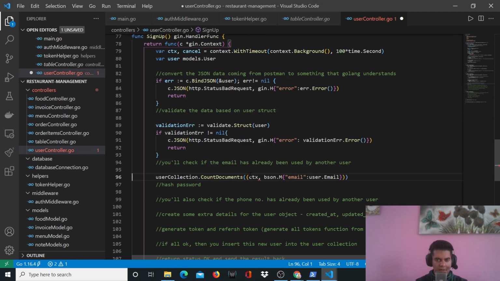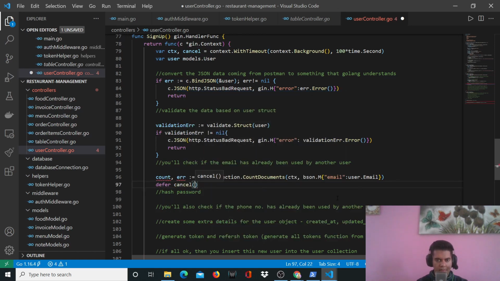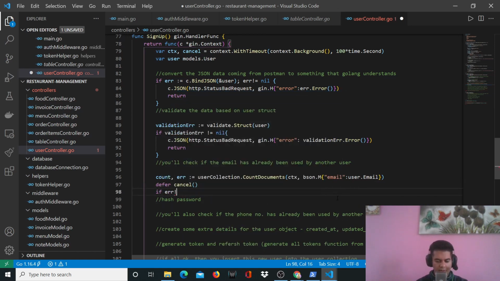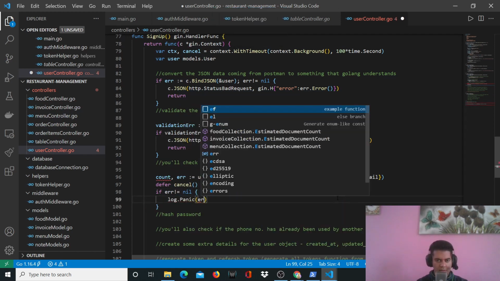So userCollection.CountDocuments gives count comma error. Basically what you're doing is, in the user collection in the database, you're counting the documents which have that email that the user has sent, the user email. And there's some issue here with the double brackets, so it shouldn't be there. So remove those double brackets. Now everything looks okay. And you'll say defer cancel, and we'll check for the error here itself. So if there's an error, then you'll say log.Panic(err).